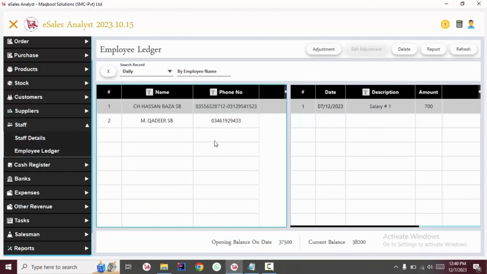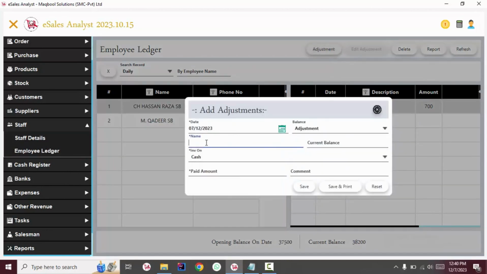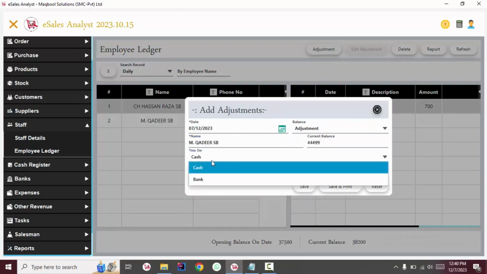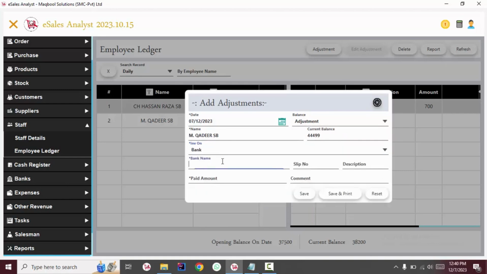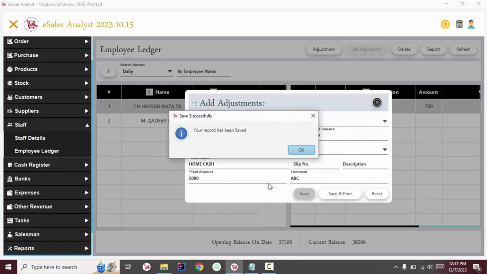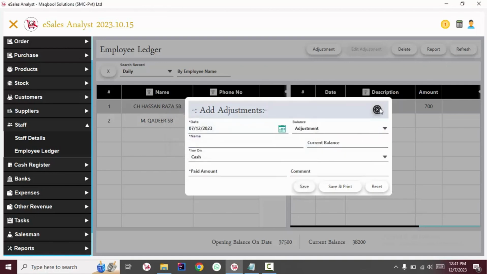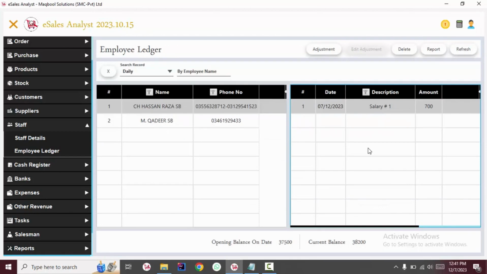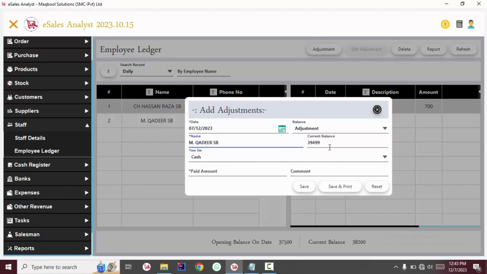Adjusting payments. Quick fixes when needed. Need to make a payment? Use adjust payment. Select the employee's name, choose cash or bank. If bank, enter the account details and transaction ID, enter the paid amount and add a note, optional. Click save. This will update the ledger and automatically adjust the cash balance in the system. Perfect, right?